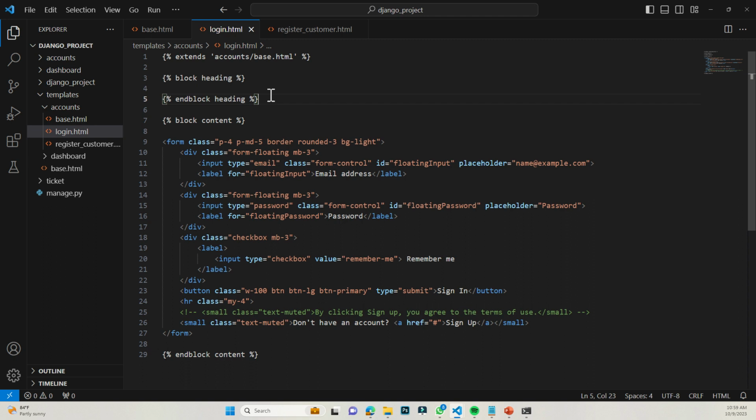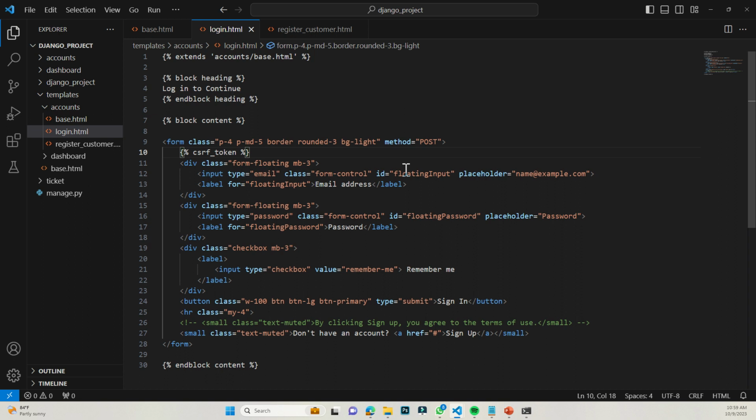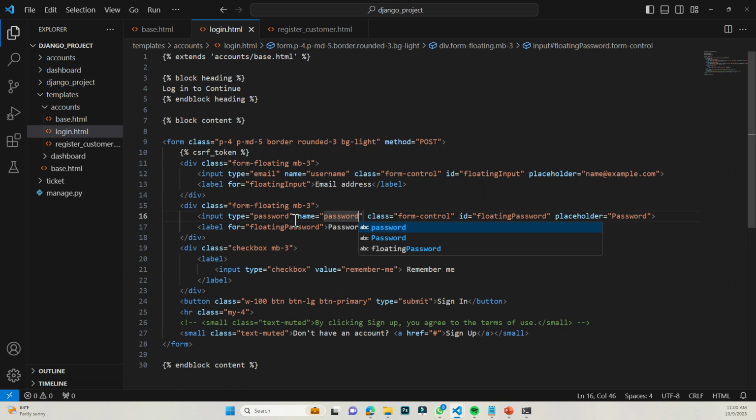So come over to login. Block. So let's do login to continue, right? So we're going to call this. So here we're just going to do some basic things we already know. So method is going to post, and this is the security token. Alright, and this one, just going to call it email and name. We're going to put username here for validation. And this is going to be password. Alright, I want to remove this placeholder from here. Remove this placeholder from here as well, too.